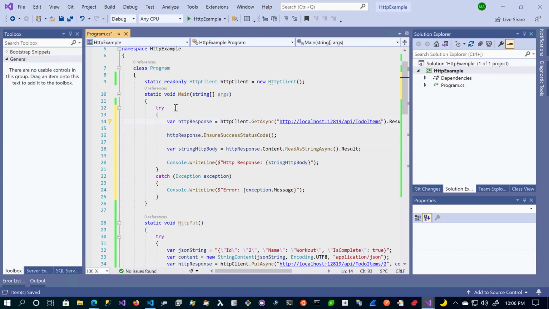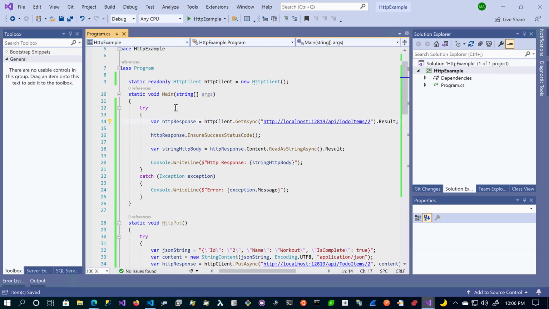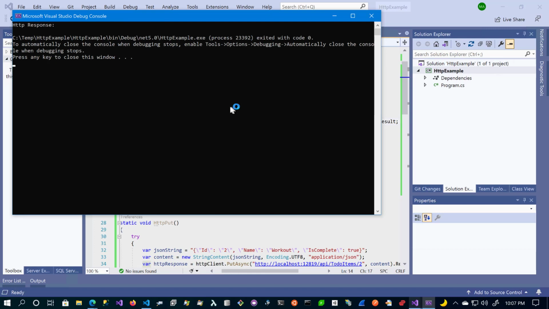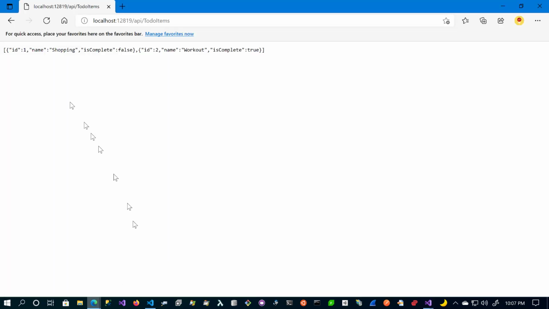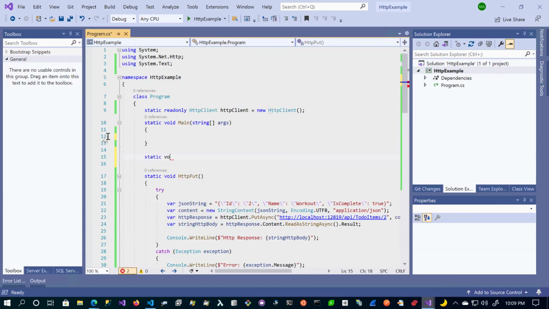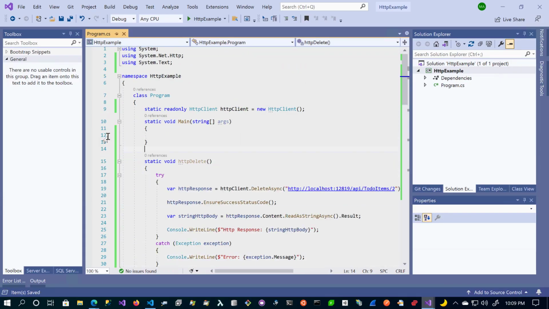Let's bring it over to our main method and change the URL. So we need to tell it which record to delete. So we'll delete the second record, and then everything else looks good. Let's also go ahead and update the get to say delete. So now if we execute our program, we can see that it will delete the record. So let's go ahead and also move our delete into its own method.